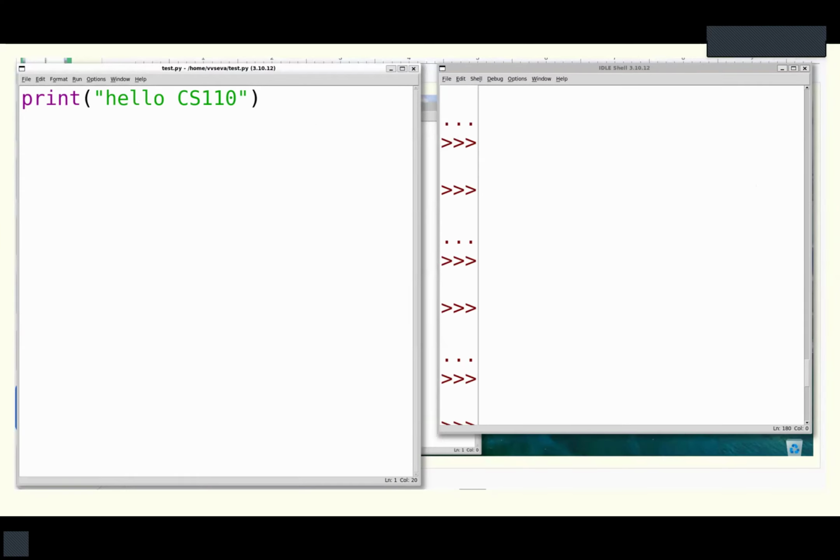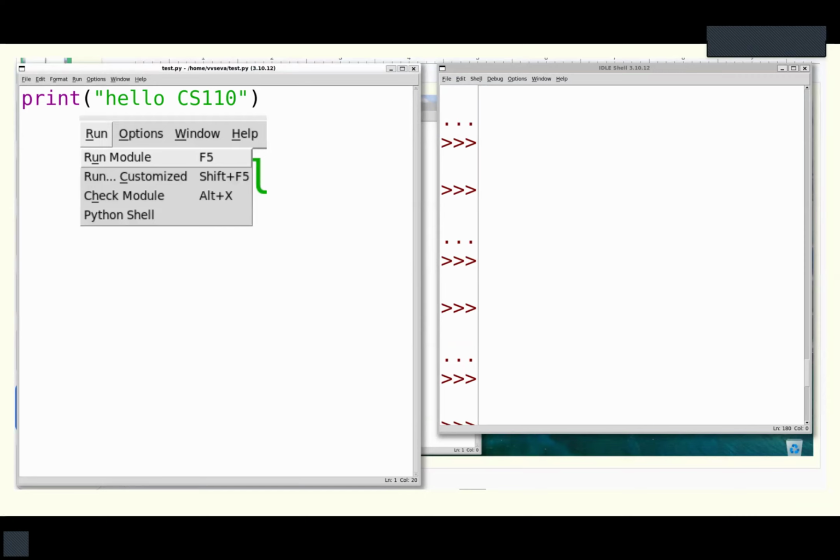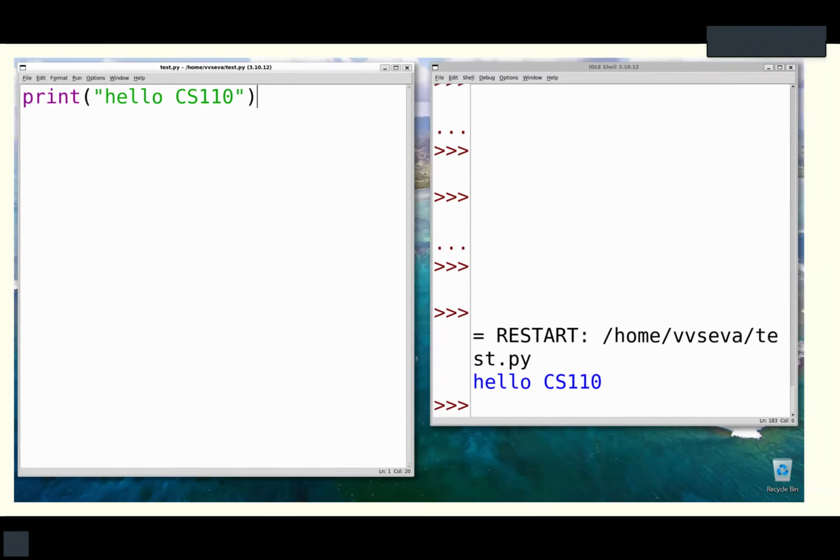So if I create a really simple program called print hello and write it in my script called test.py, then run it, you could press F5 or just click the run drop down menu, run module. The shell is just gonna read all the instructions that you provided and will simply execute them and provide you results. That's simple.